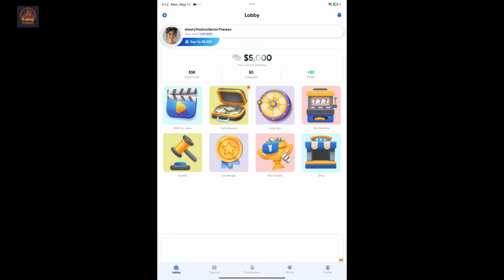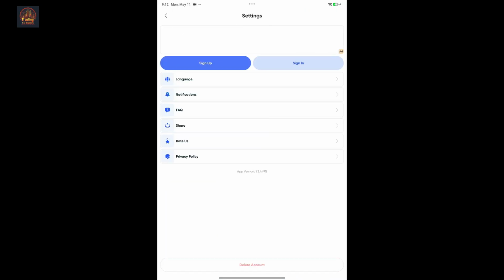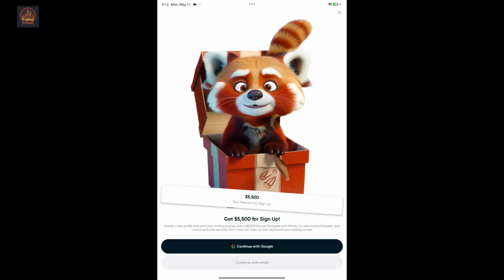Now, on the next page where it says lobby, go ahead and click on the gear button at the top left corner and click on the sign in button on the right. Inside the sign in page, go ahead and select whether you'd like to sign in with your Google account or with email. Since I've used email previously, I'm going to choose continue with email. If you've chosen the Google option previously, choose the same here.